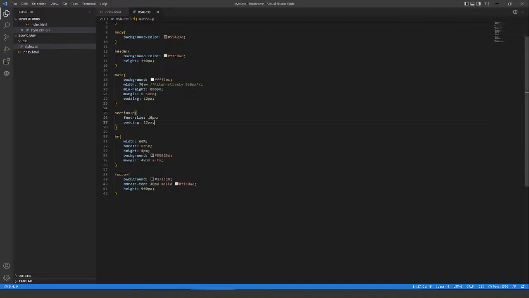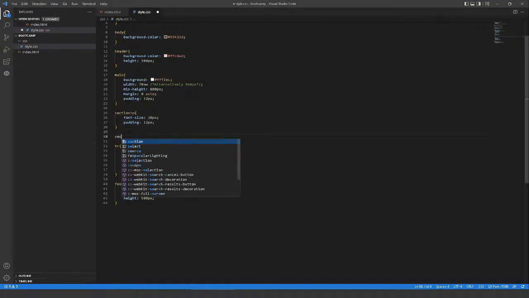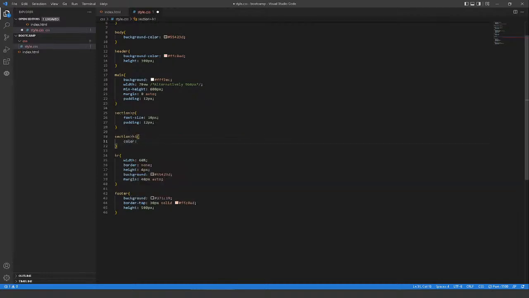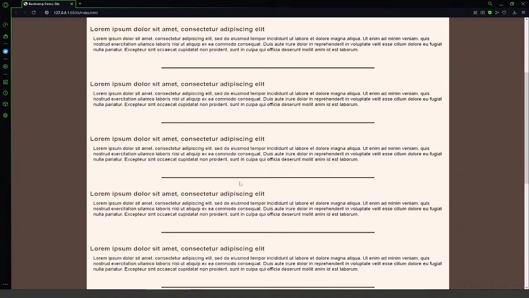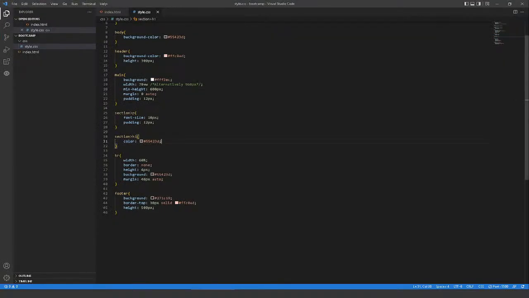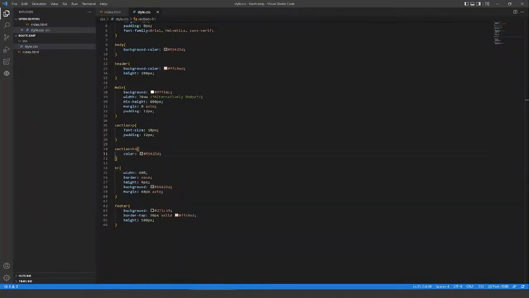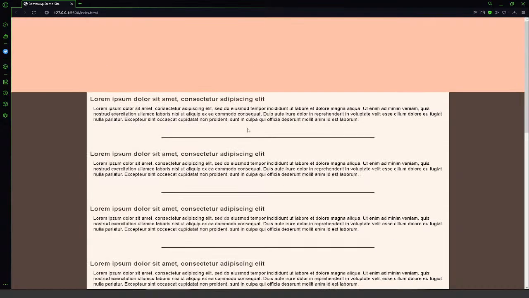Maybe we could do something similar here and work with the H1s. Section H1. And that's going to be color. Remember, it's the word color for text and the word background dash color or background for background color. Maybe change those to be brown. And that's going to be hard to tell because that's a dark color. But that's creating a pretty fun site here.